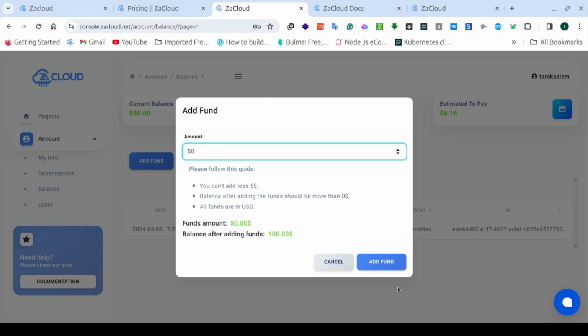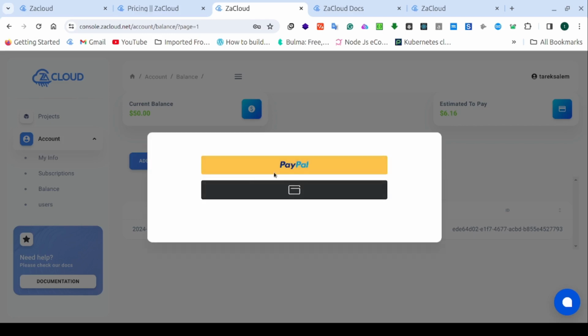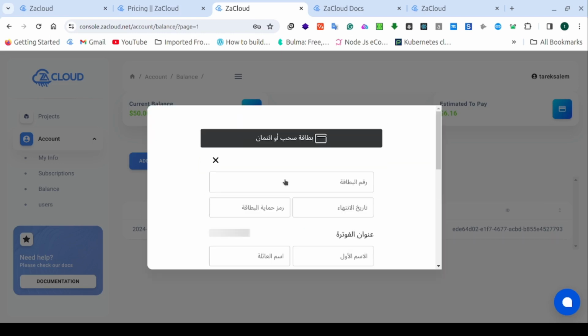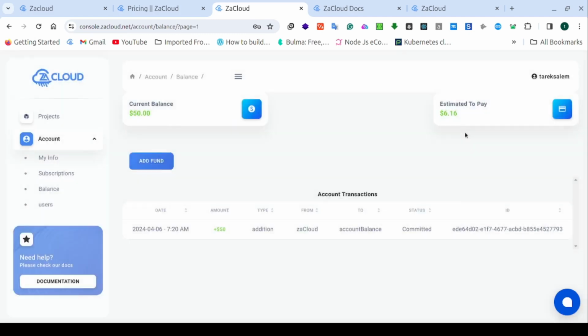Once you click on this button, a pop-up will appear with an integration to pay using your credit card or your PayPal account. If you have a PayPal account, you can log in with PayPal and authenticate, and you'll pay. If you have a credit card, you can click on credit card, provide your information here, and the money will be committed.